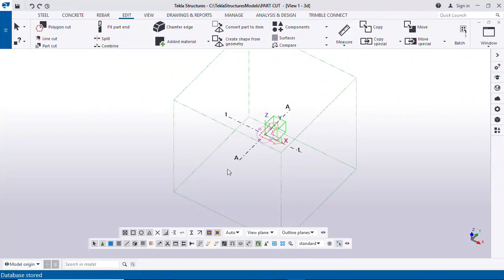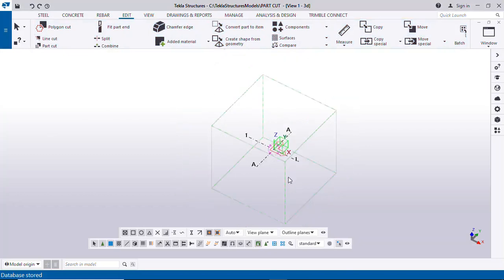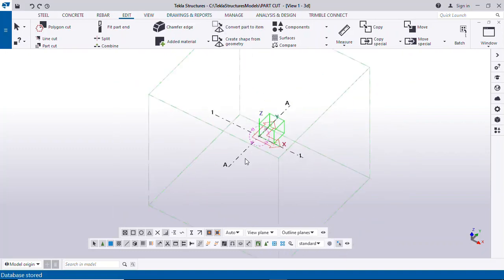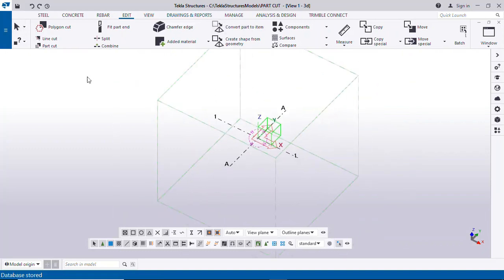Hello viewers, welcome to today's tutorial. In this video I want to show you how you can use these two commands, line cut and path cut, in Tekla Structures. I'm using Tekla Structures 2021 version. It's the same thing with all the versions of Tekla.